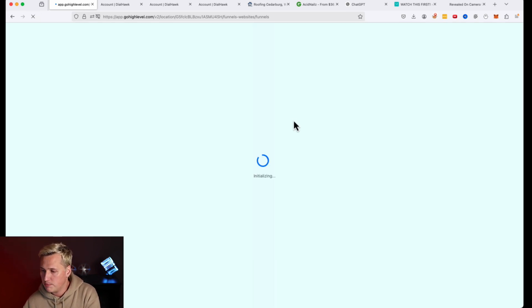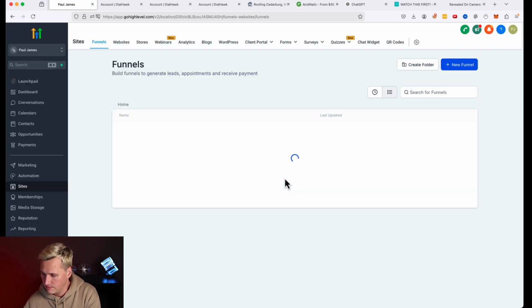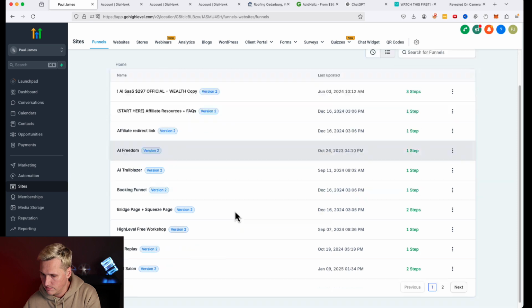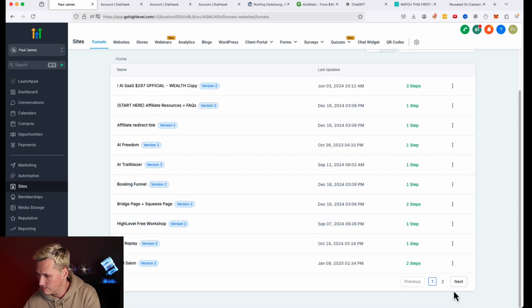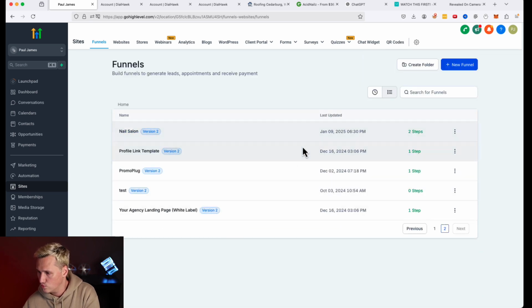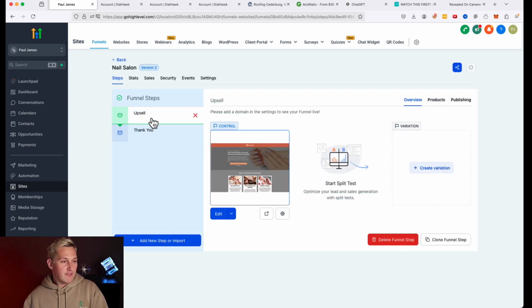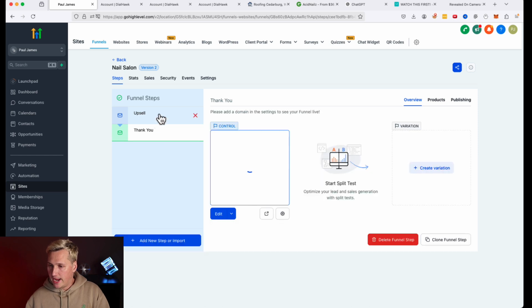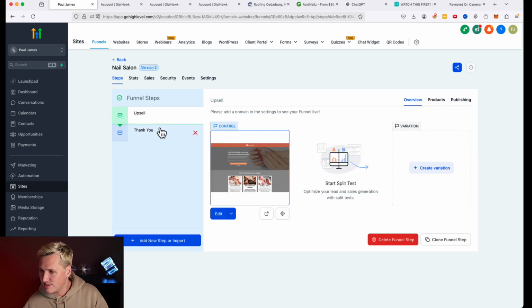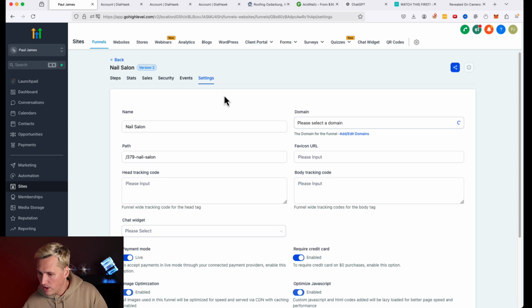Okay, so we're going to refresh the page. Okay, here we go. So this is our funnel set up right now. We have an upsell page and then we have a thank you page, and this comes out of the box exactly as you see it. So the first thing that we're gonna do is head under the settings tab. The reason we're going into this tab is because this is the settings for the entire site, and we wanna throw our Facebook pixel on there.